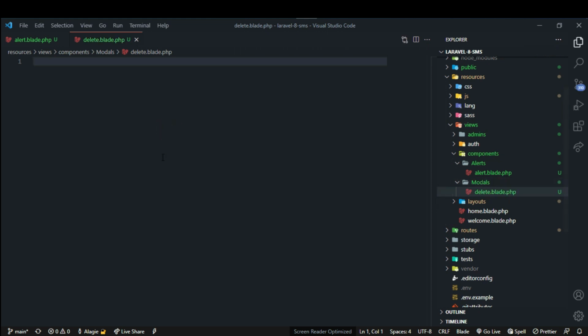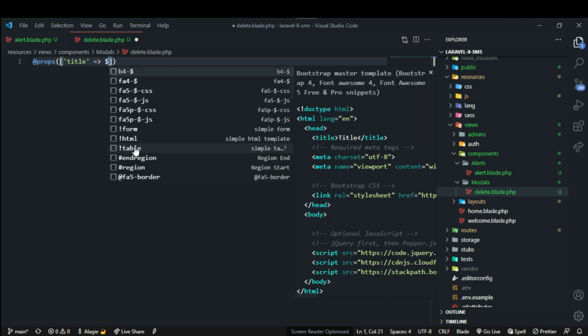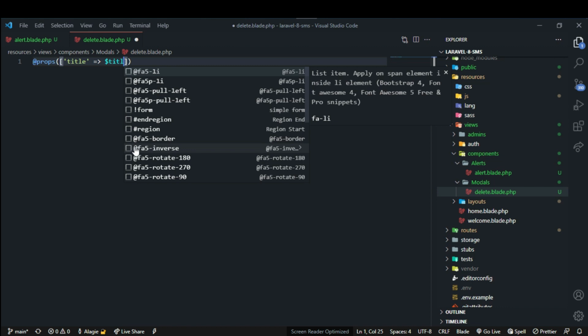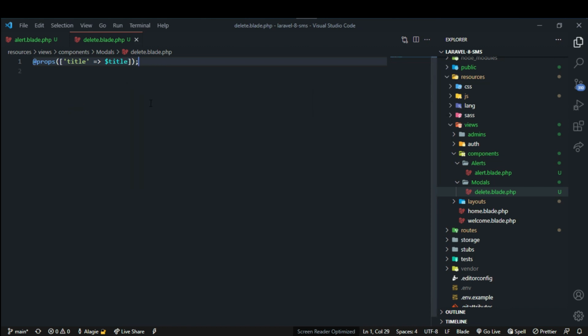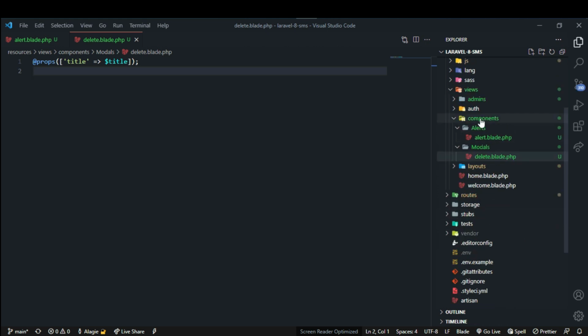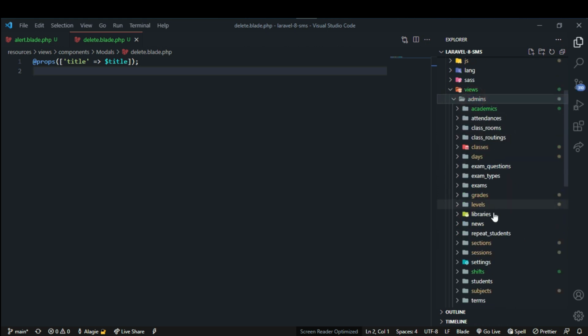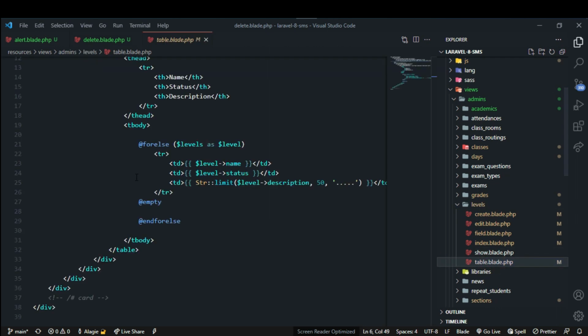So, and I will pass here inside the model delete, I'll pass here props, okay. Let's pass props here, and let's give a title, okay. Let's give a title, and call this title as well, okay. Save this thing, and let's go inside the fields, okay. Let's go inside the levels here, inside admins, levels, and inside the tables here, okay.